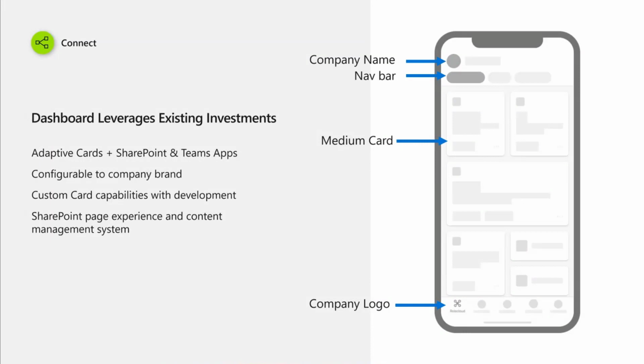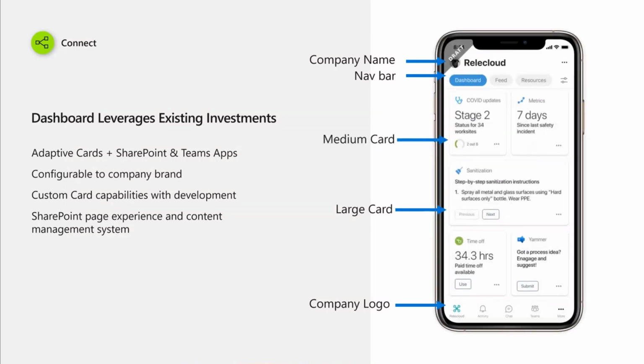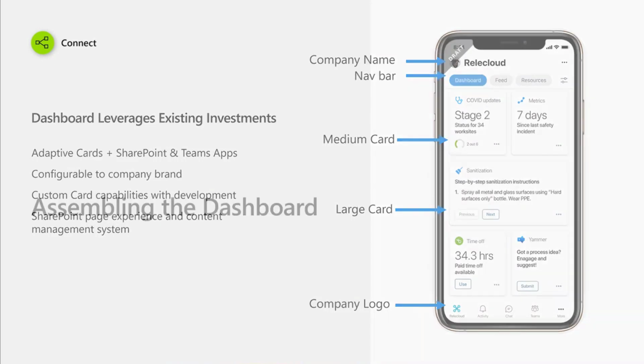And then you can have multiple different sets of cards inside of the dashboard. Right now, we'll start with 2 different templates, medium and large, but we will move forward to have more templates in the future based on the feedback and based on the evolution of the technology and the dashboard itself. And as I've said before, we will have a set of out-of-the-box cards as well as the ability to create custom cards. So how do you assemble the dashboard?